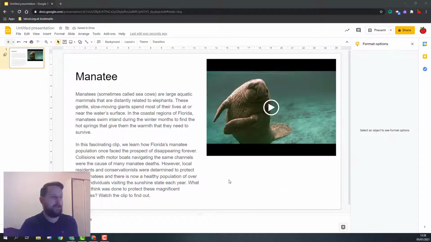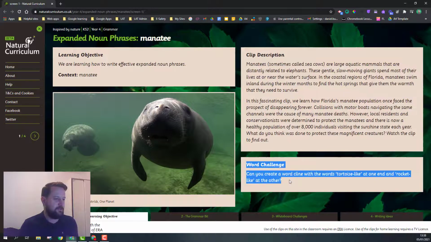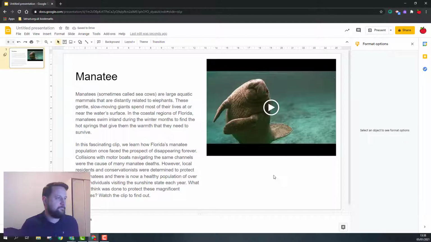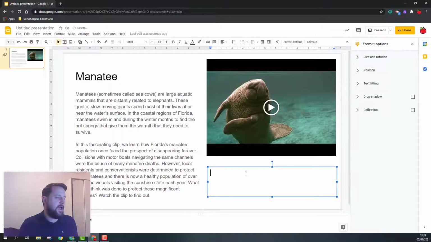And then we want to add in our challenge. So I'm just going to add in this word challenge. And what I'm going to do, again, one of the good things when you're creating your slides is to think about how you're going to make certain things stand out.